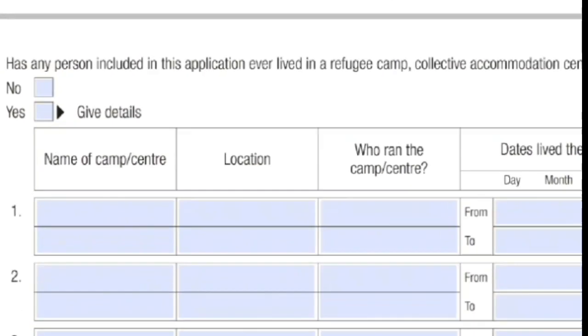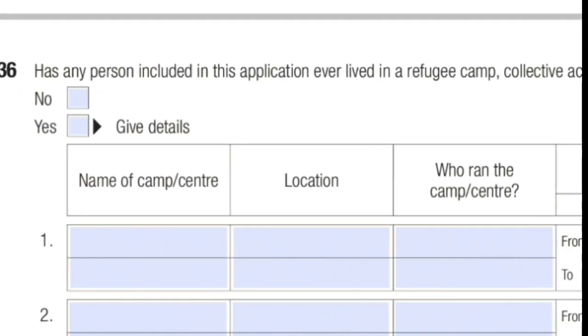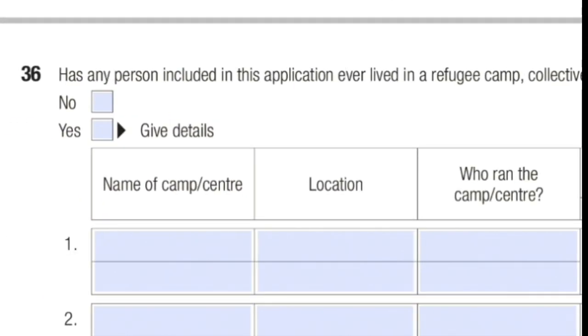Question 36. Has any person included in this application ever lived in a refugee camp, collective accommodation center for refugees, or detention center?